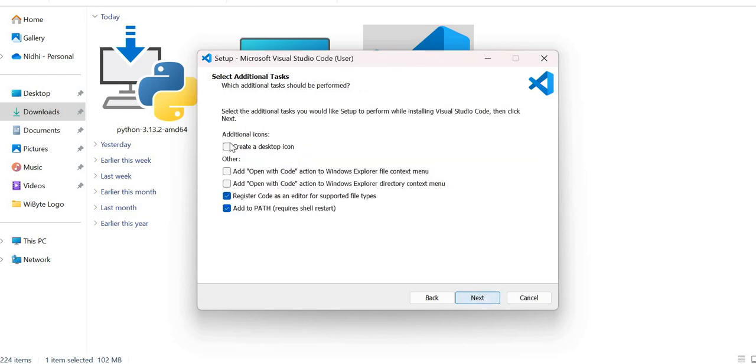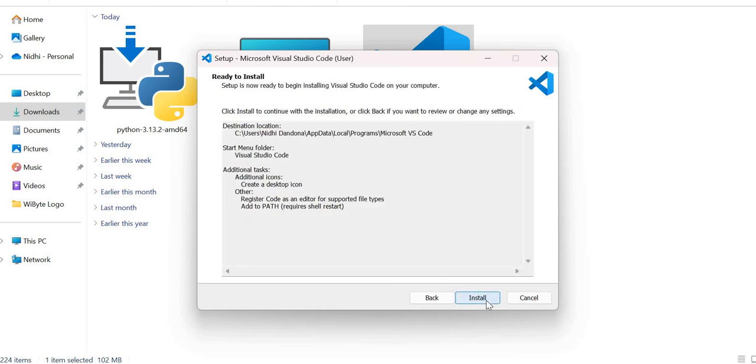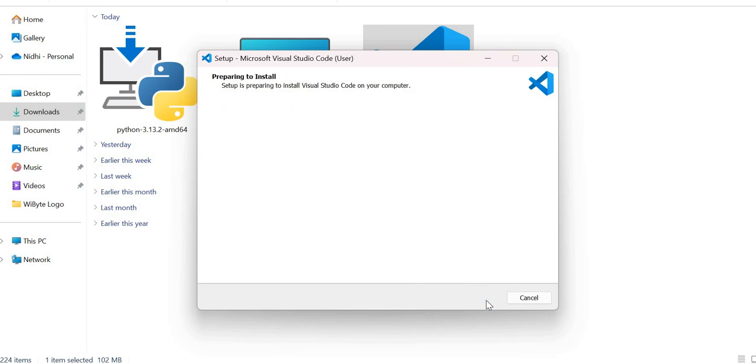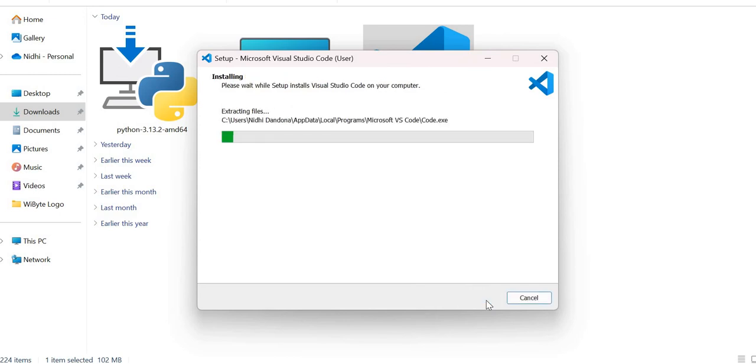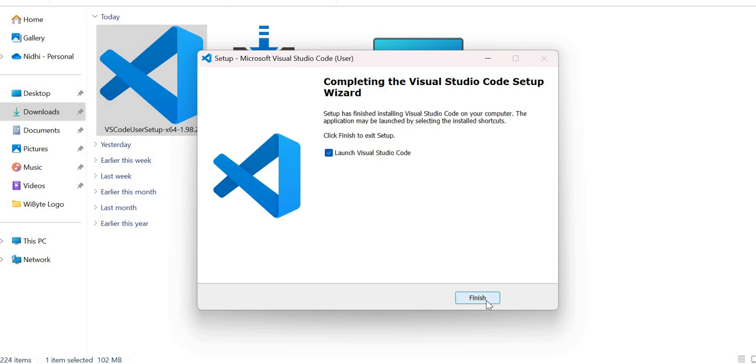It will basically create a shortcut for me as well. Let me just say create a desktop icon as well, so I can see it right on the desktop. So I just go and say install on this. Notice I've not changed any of the settings that they want. It kind of comes pre-selected, so I would recommend just going with this so that it all gets set up correctly. Of course, this takes some time again.